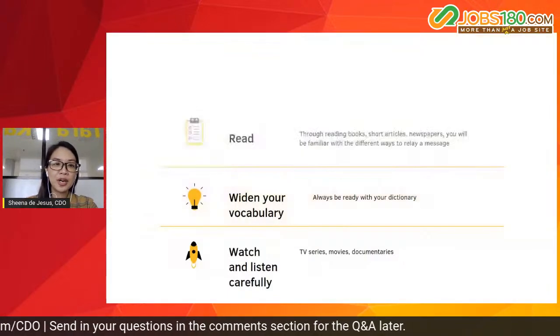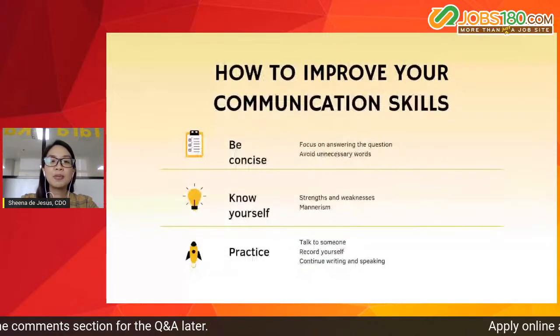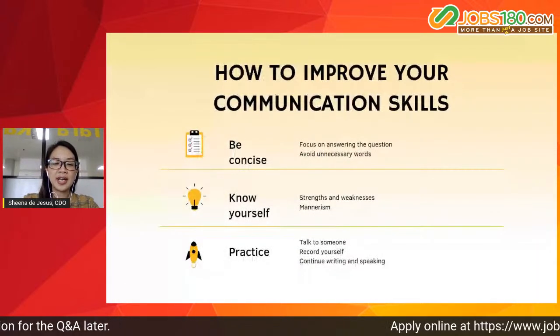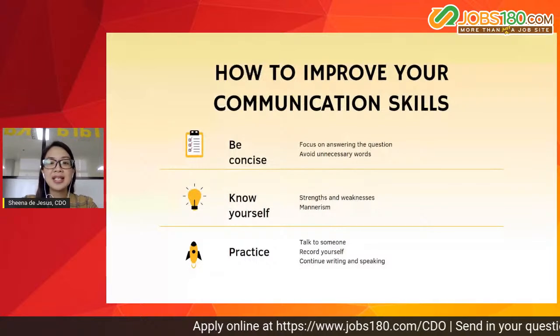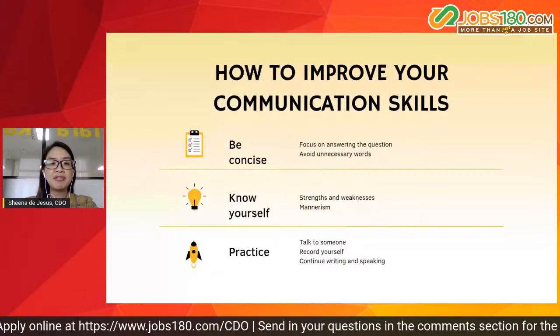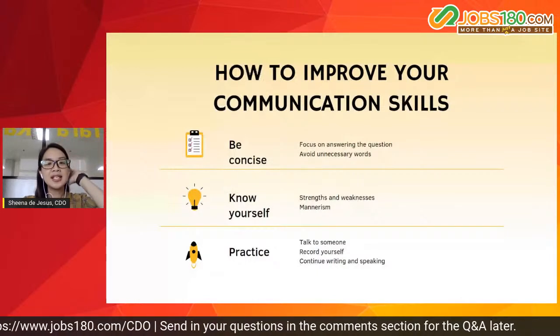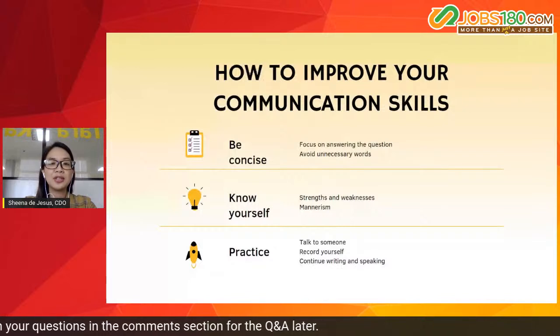Number 4, be concise. Focus on answering the question and try to avoid unnecessary words. Concise means giving information clearly and in few words. It's brief but comprehensive. This is applicable in both written and oral communication.